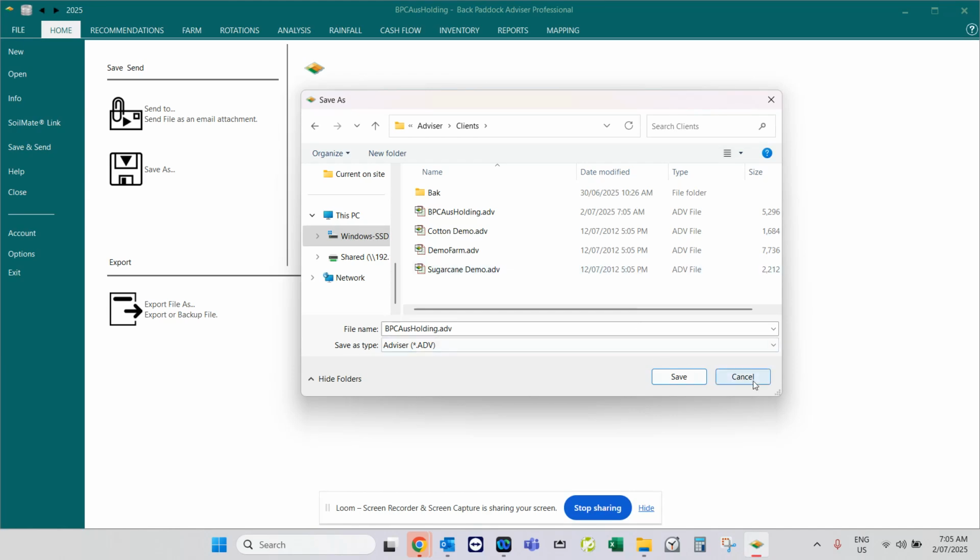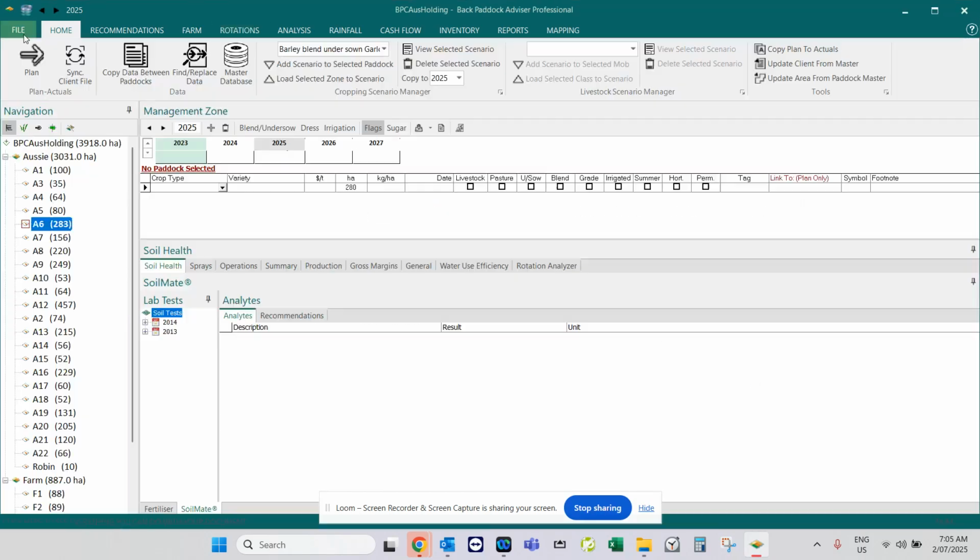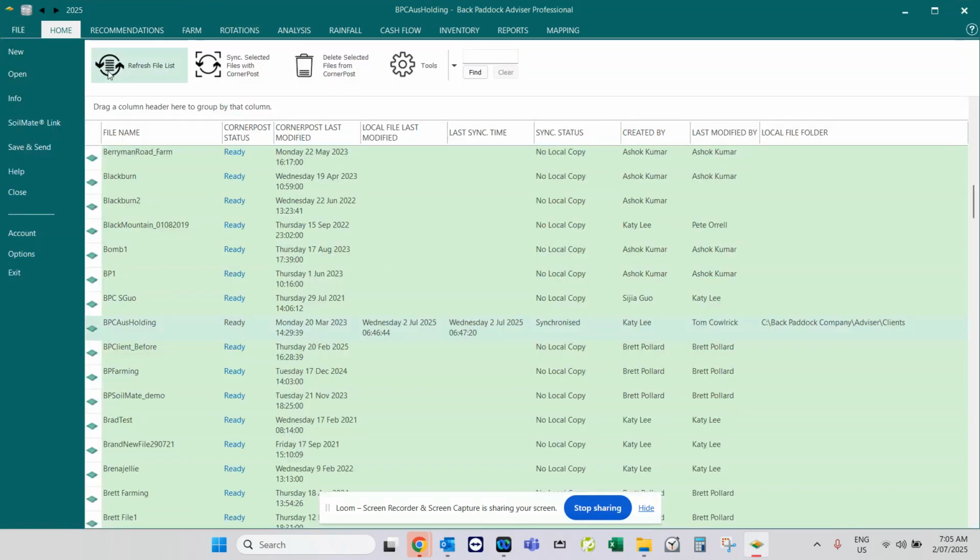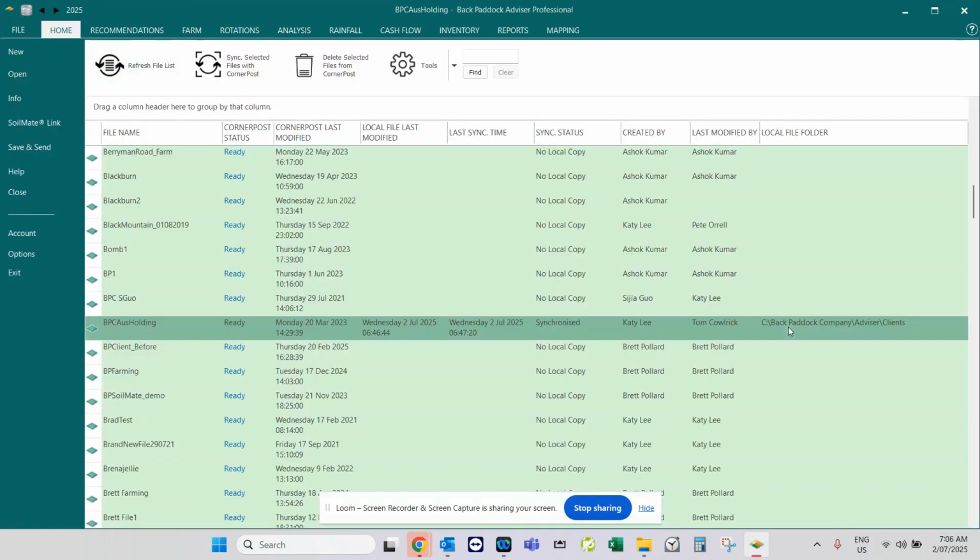So by doing that, you can click on Cancel. You can go to File, and you can see over here on this local file folder where your files are stored. Okay, back to the process.